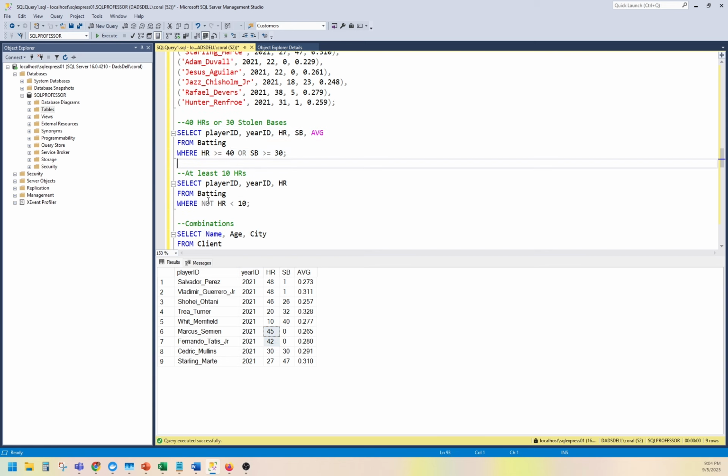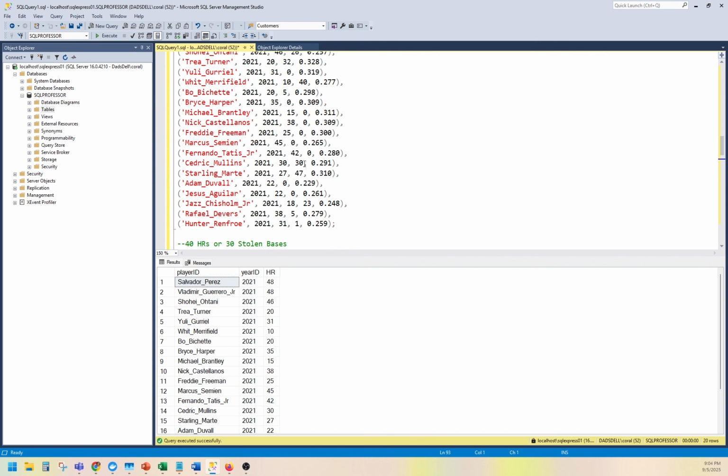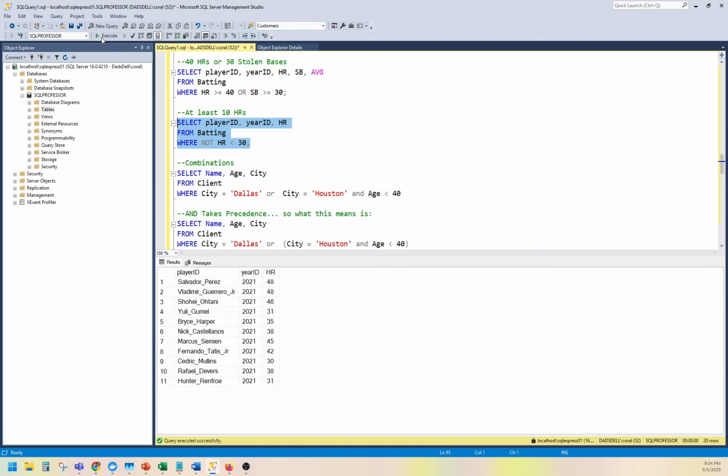At least 10 home runs, or NOT home runs less than 10. So home runs are not less than 10, meaning they're 10 or greater. So here we are. All of the heavy hitters here. Looks like everybody has at least 10 home runs. Let's try that again just to show you that it is working. Yep, 30 or more.